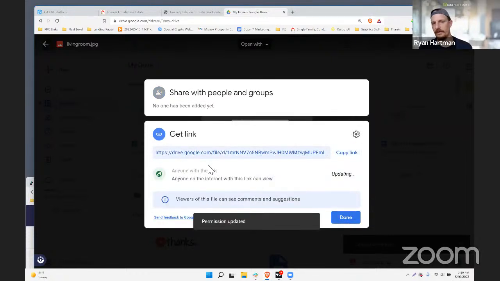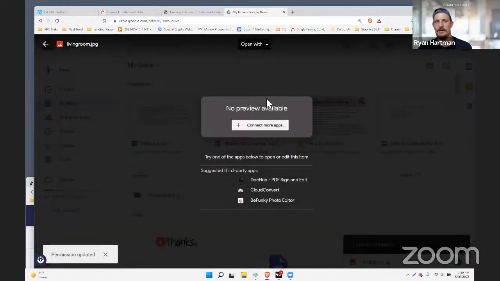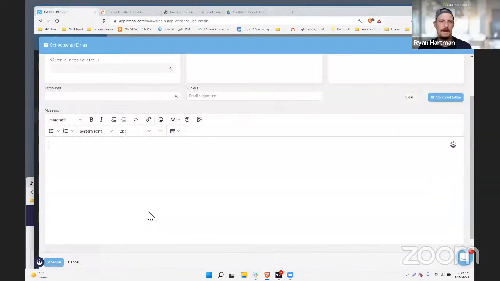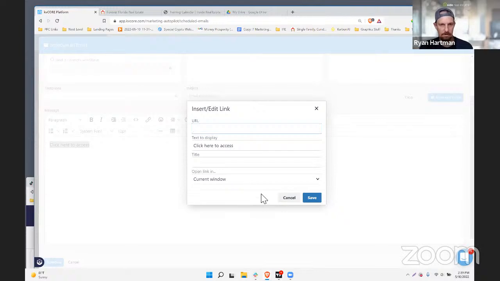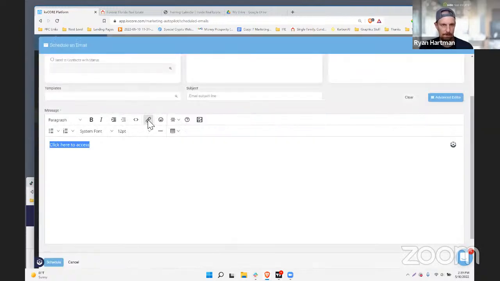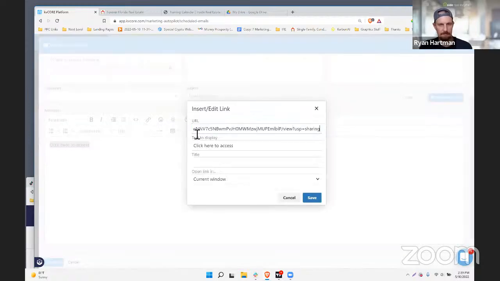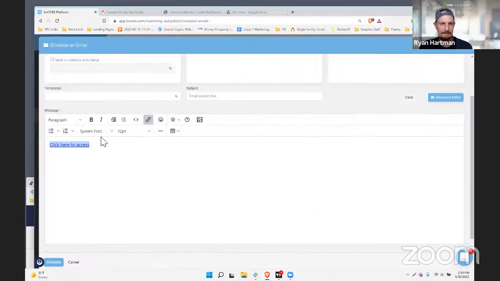So there's some sharing settings in Google Drive, but I would get the link and then I would say, hey, click here. Access. And then I can use the little chain link up at the top here. That's kind of how we hyperlink stuff, and click save. Then click here to access whatever it is. So that would be how you do it. Soon we will have attachments.